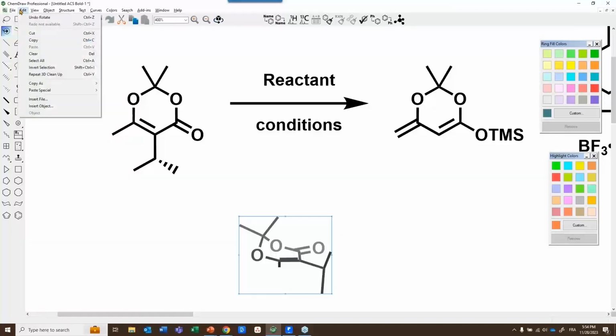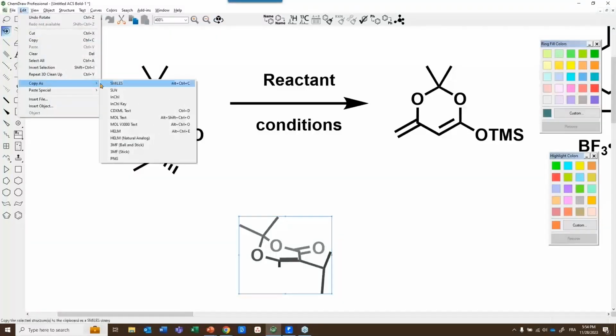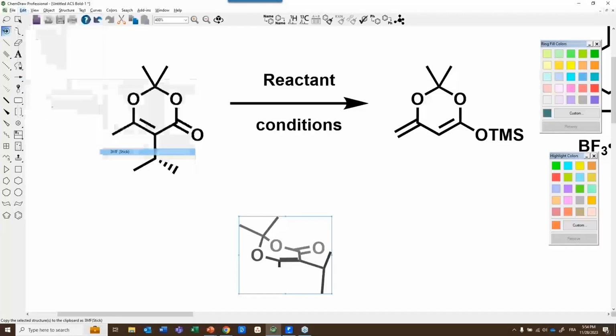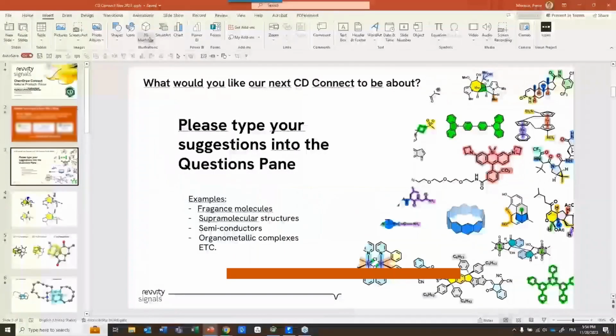Copy as 3MF is available here in Edit, Copy as 3MF Ball and Stick. The icon that you have here is copy as ball and stick, but you can also copy as just the stick if you have a busy, large molecule, right? So you do that.